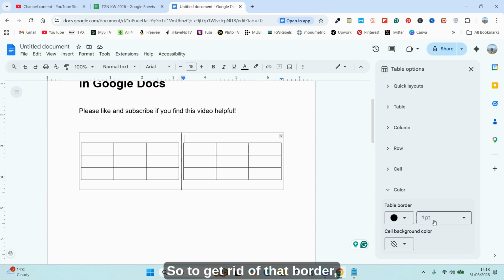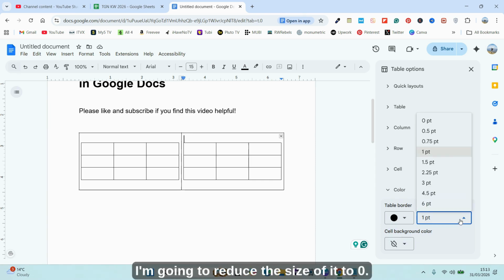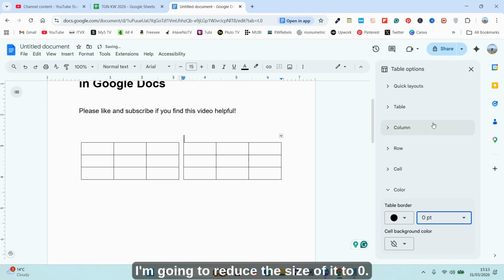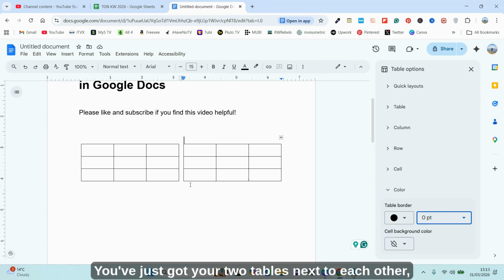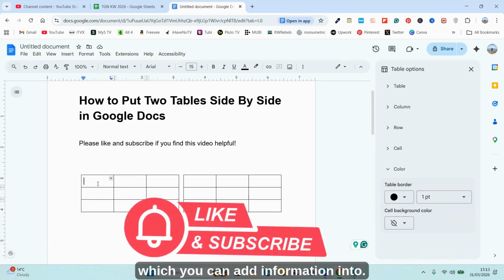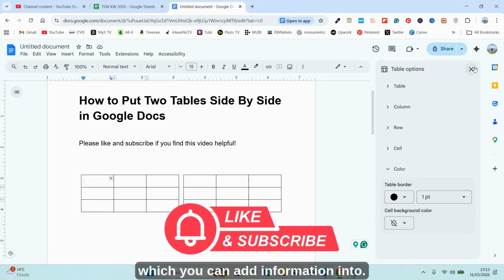So to get rid of that border, so I just have two tables, I'm going to reduce the size of it to 0. And as you can see, that gets rid of the border. You just got your two tables next to each other, which you can add information into.